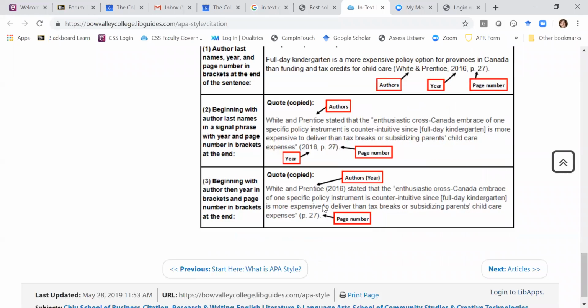And here's another way to do it. I don't want to confuse you. I say pick one way and then go with it, but either way of citing this source is just fine. Sorry, I'm jumping ahead here. I don't know if you noticed, it says White and Prentice are the authors, and then here, White and Prentice again, it's the same quote, but here they do not have the year immediately following the authors' names, and here they do have the year.